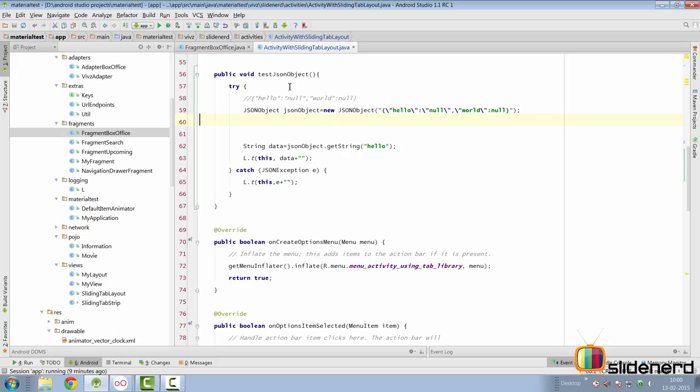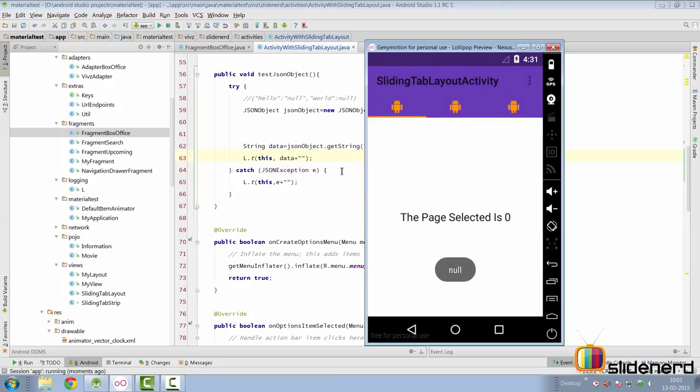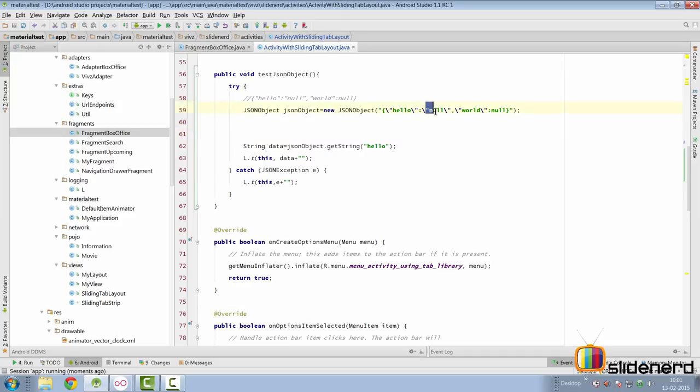This null in the double quotes is different from this null without a double quote, even though they both give you a null value inside your string. Let me prove what I'm talking about. Here you say JSON object dot get string, and you say hello. What do you think is going to be the value? Let's print out and find out. You go to sliding tab layout example here. It says null here, even though the value is enclosed in double quotes, it is giving you a null.